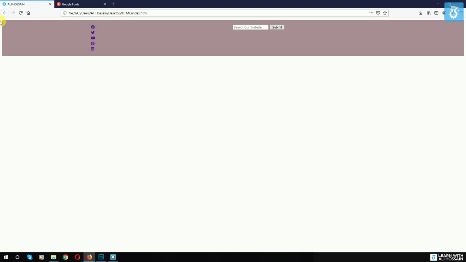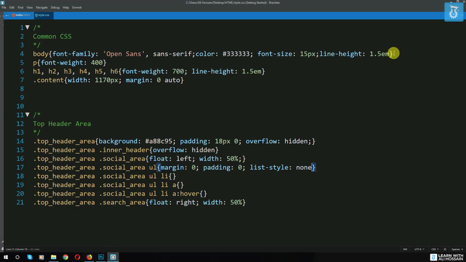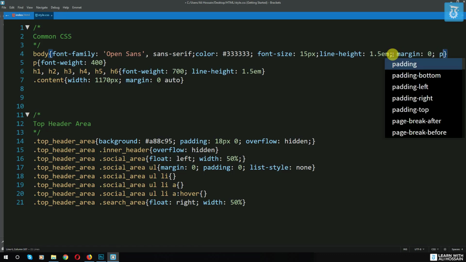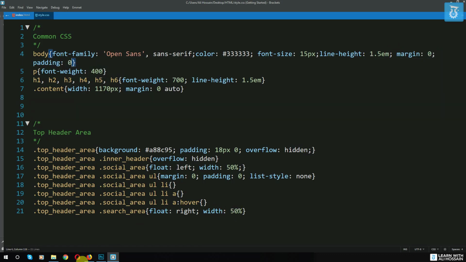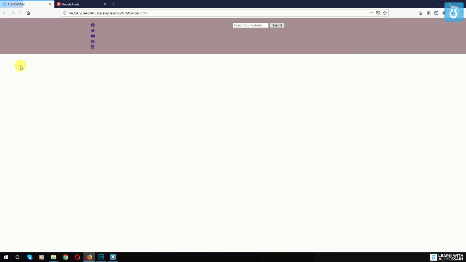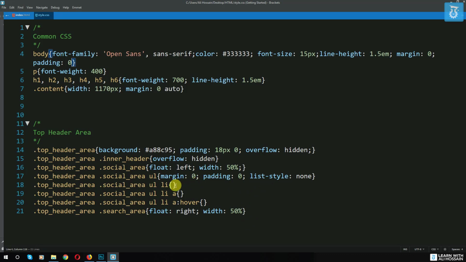One more thing, as you can see here I have a white space. I don't need this white space, and also this white space will be available everywhere. So what I will do, I will also add in our body margin 0 and also padding 0. Okay, now if I refresh this, I think it will be fixed. As you can see now everything is fixed. Okay, now I will also add text align left here.